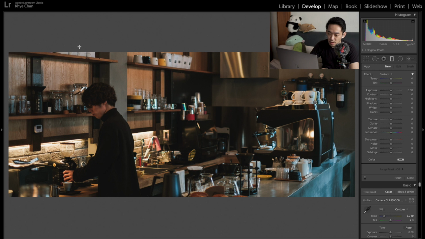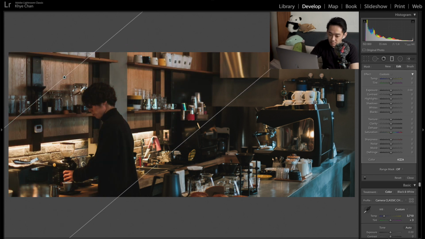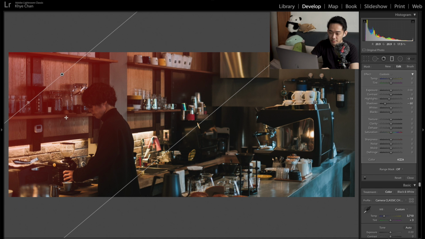I'm going to go to the top left right now and pull out another graduated filter. So you keep it away from the top of the barista's head. Remove the mask overlay. Turn down the shadows, turn down the highlights. As you can see right now, it still affects the top of his head, right? And I don't want that.